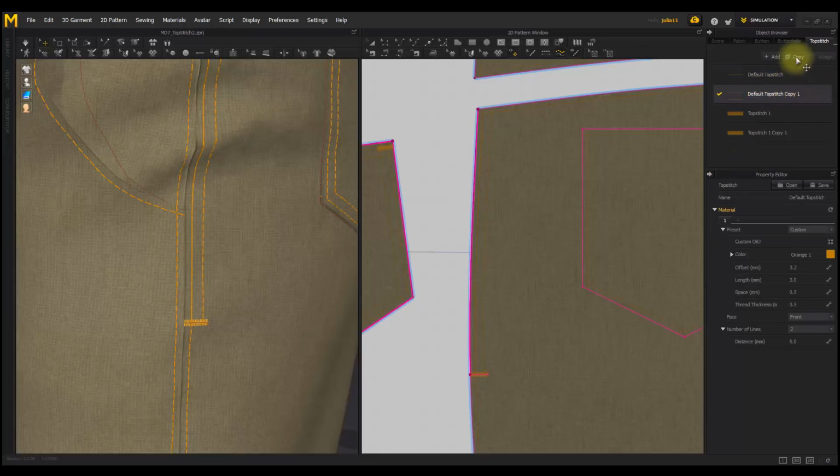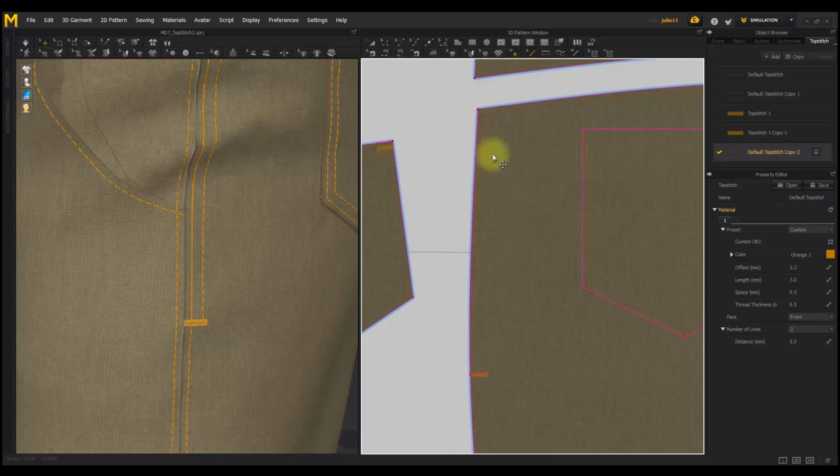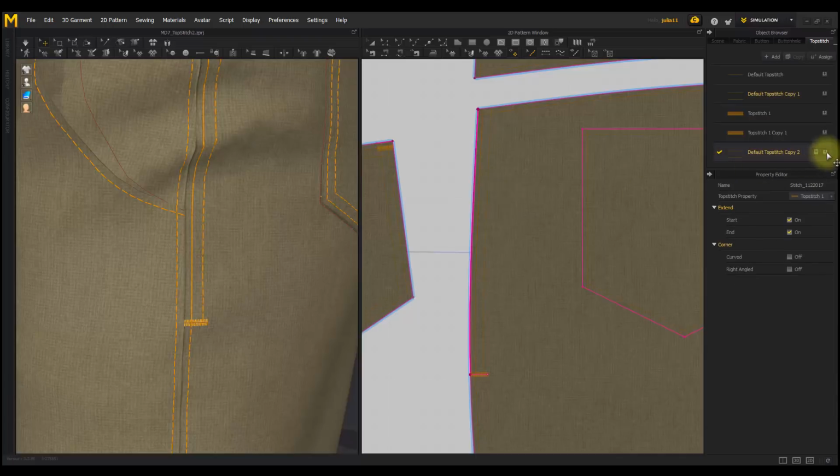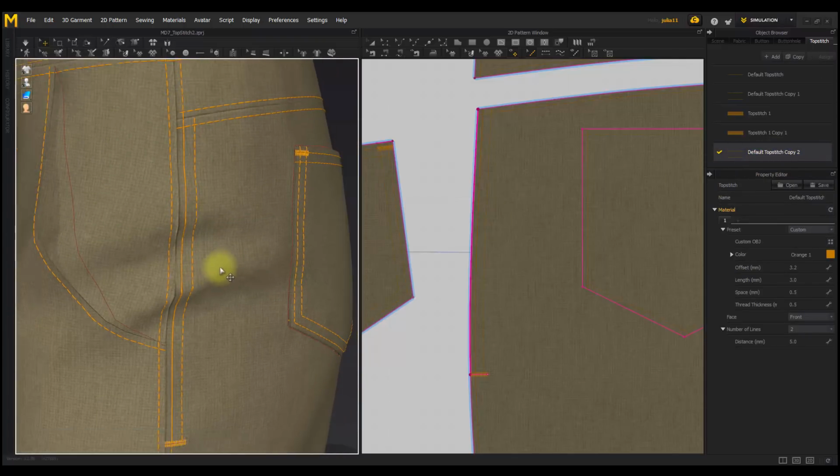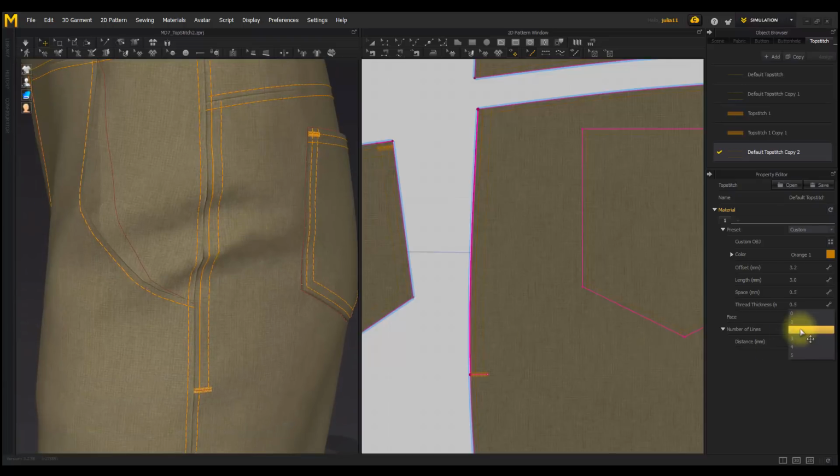It seems the stitches do not look natural, so I will copy the existing 2-line stitches and modify the properties. Select the reinforcement stitch created with the Edit Topstitch tool and assign it to the copied stitch item. Adjust the number of lines, distance, and offset of the copied stitch item.